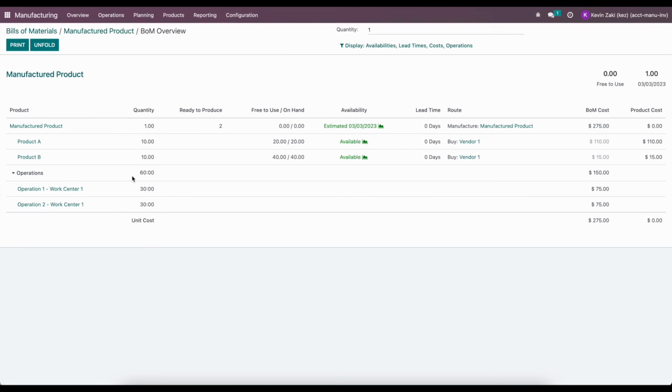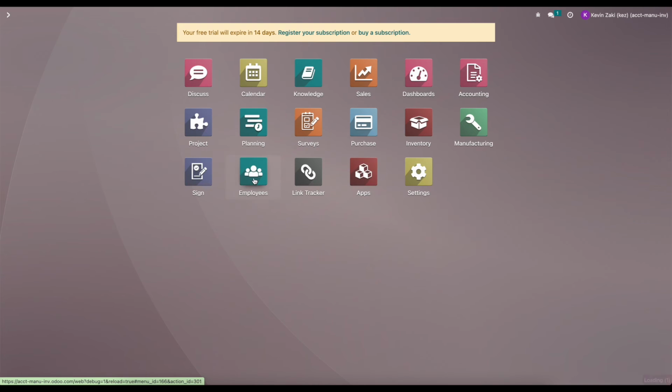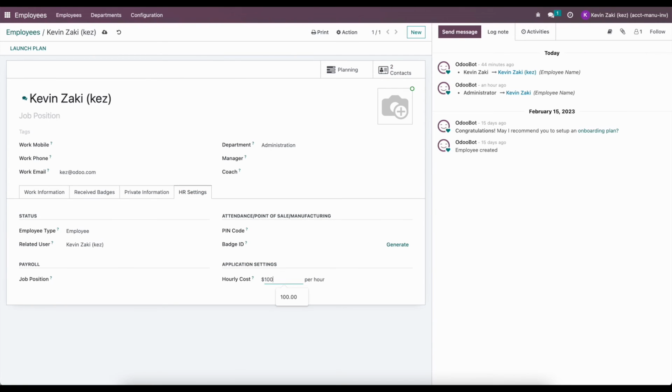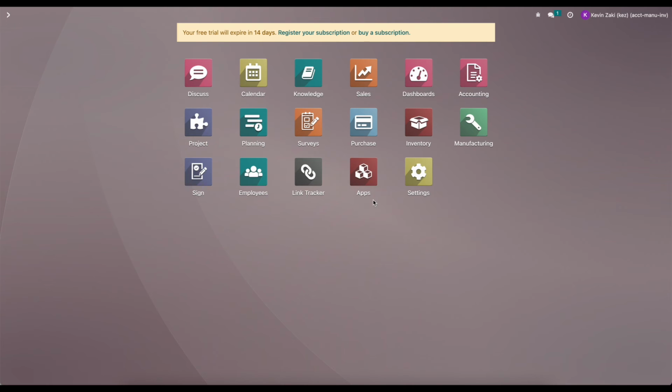Now, as I mentioned, the cost that we actually pull is going to be based on how long we are in that operation and our employee cost and our employee record. So in employees, we can go to our HR settings and set the cost per hour. And this is going to be some estimated cost that you come up with. So we're going to set $100 here. Now we have everything configured.